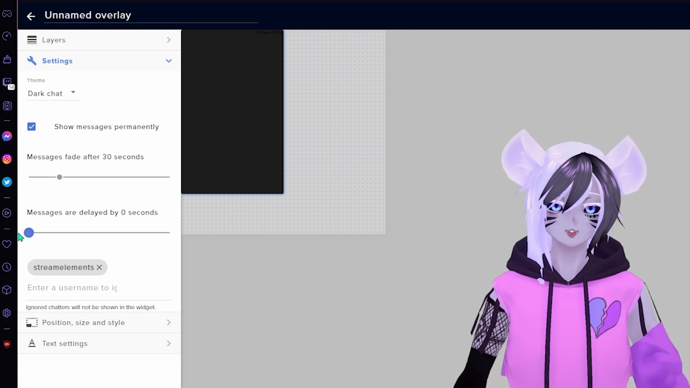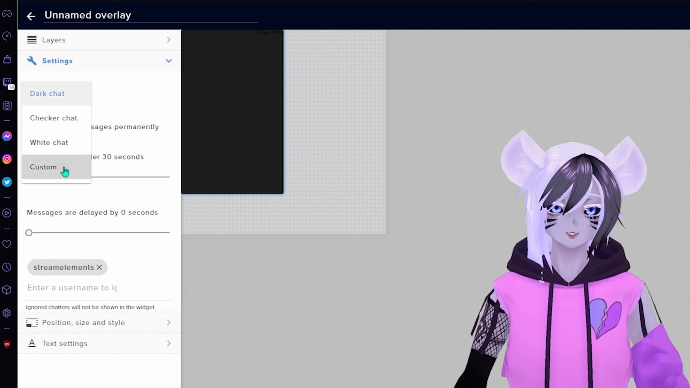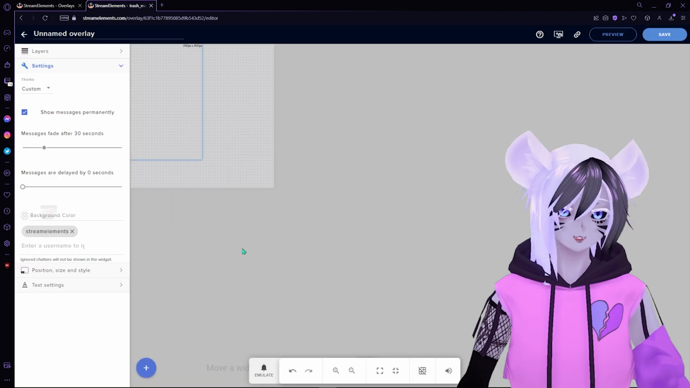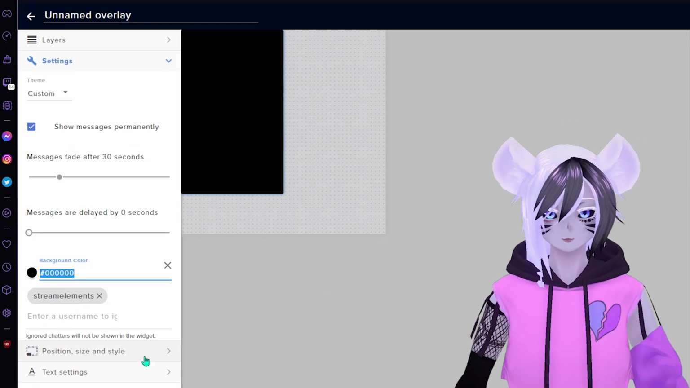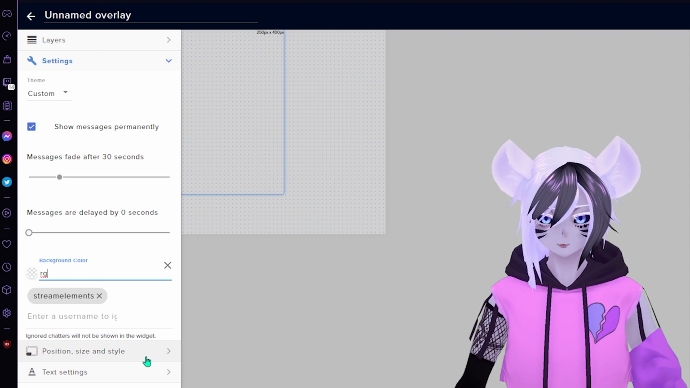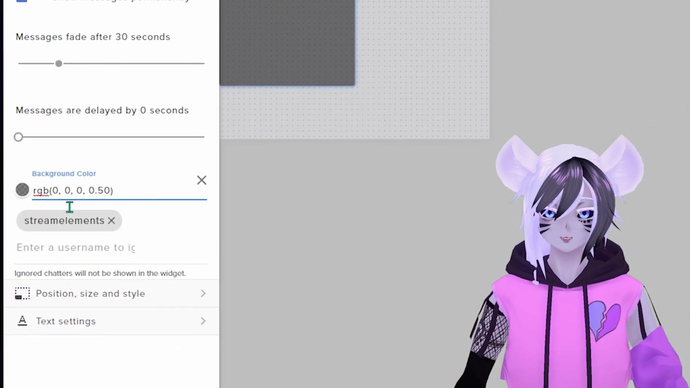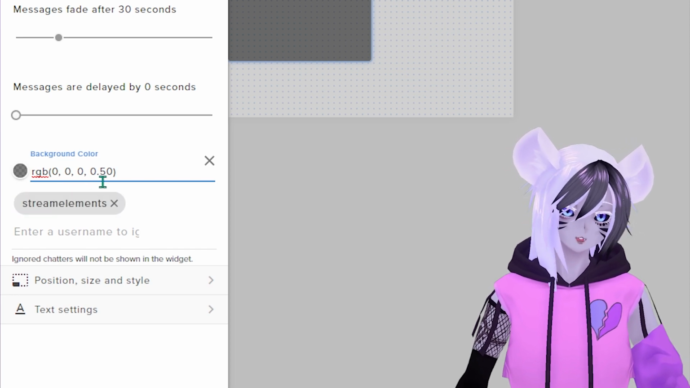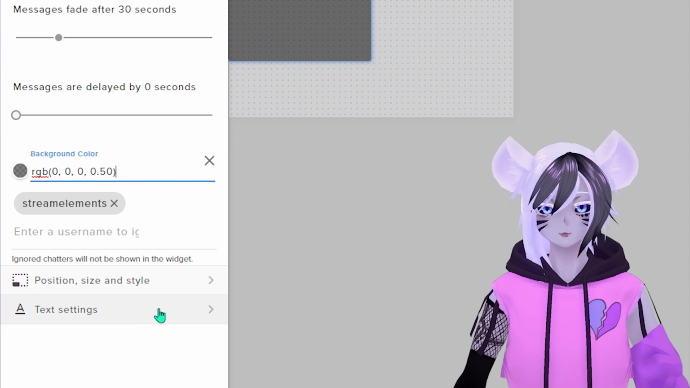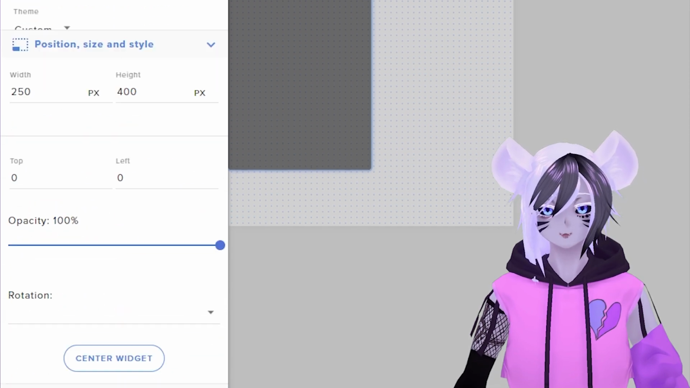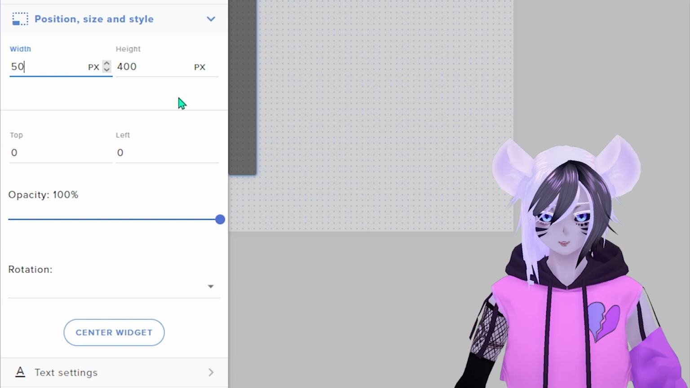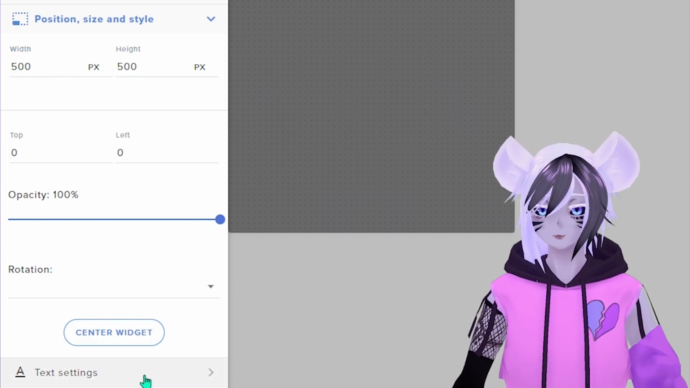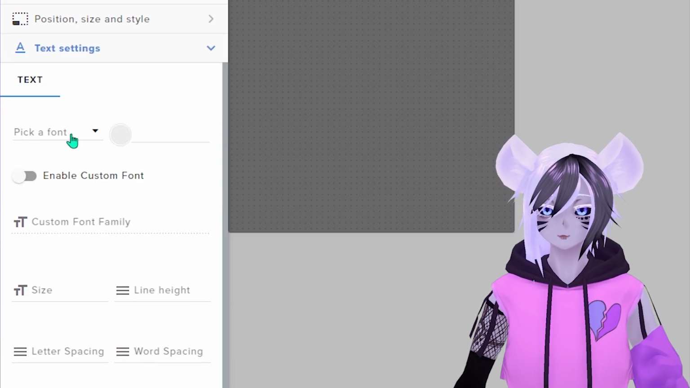I do not believe it works for anything else. Now we're going to get rid of the delay of 2 seconds and set the theme to custom. Now I like to just click literally anywhere on here so it gives us the start of this, and then you can go RGB and then put in 0, space 0, space 0, space 0.50. And now we're going to go to position, size, and style, and we're going to set this to 500 by 500.